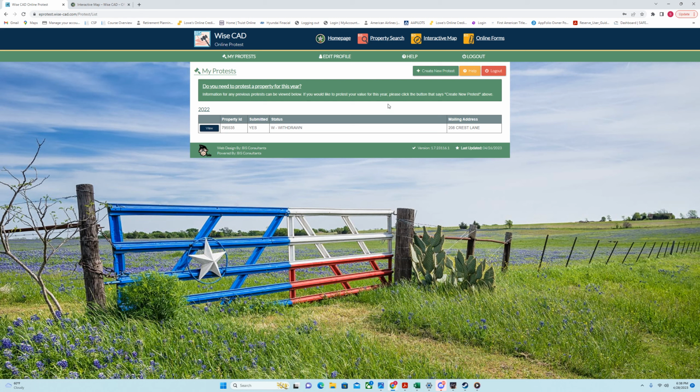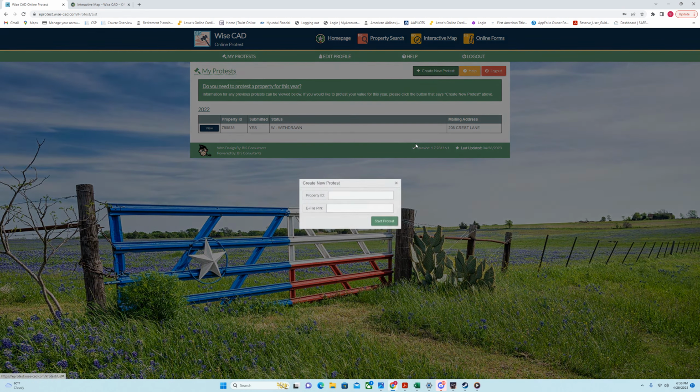Anyways, so you would do that, and then you would go to create new protest. Now, this is the thing. This is why you're going to need this piece of paper that they're going to send you, because it's going to have your property ID and it's going to have that e-file PIN number, and you need both those informations. Once you have that, to type that in, then you would start the protest process.